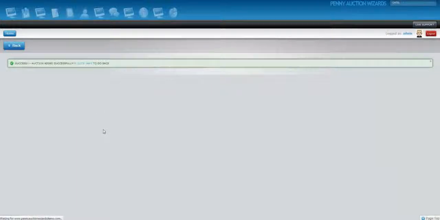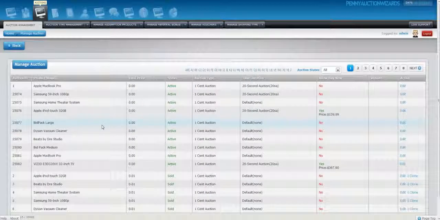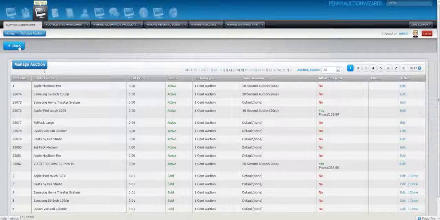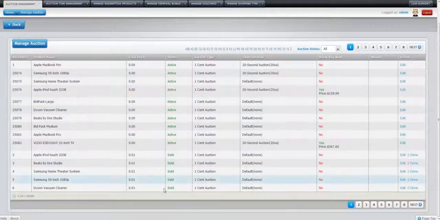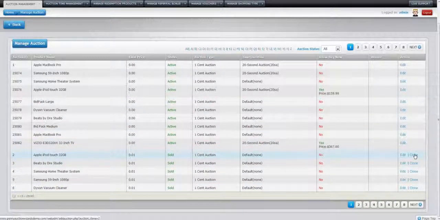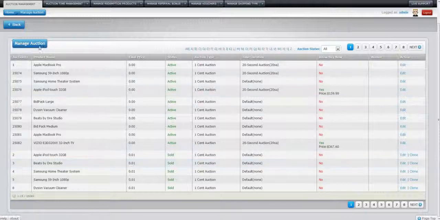Now the auction is listed. The view that you get spit out to is the Manage Auction view, and you can see all the running auctions on the site. If you have auctions that have ended, you can click Clone, and you can clone the auction instantly.